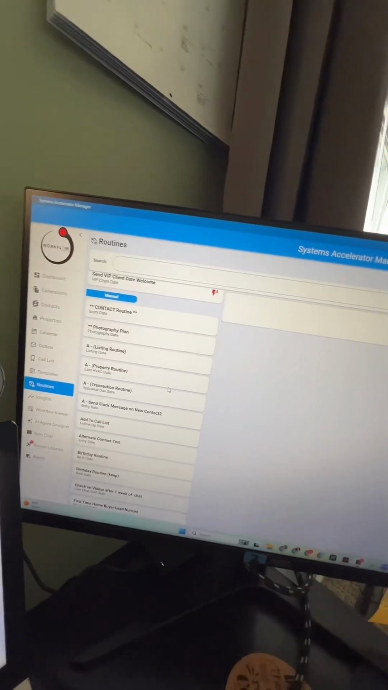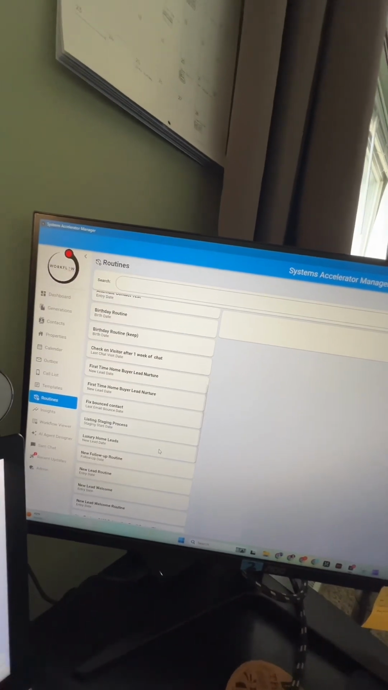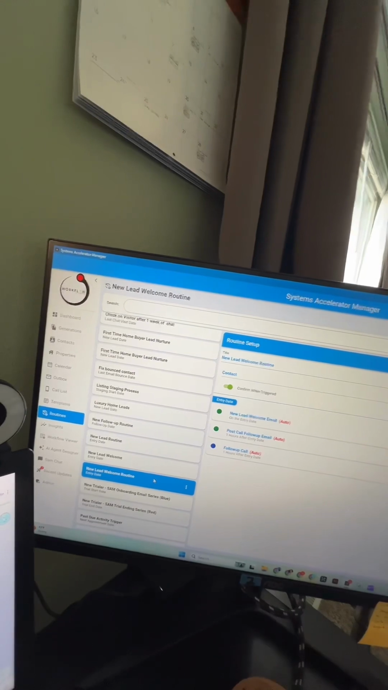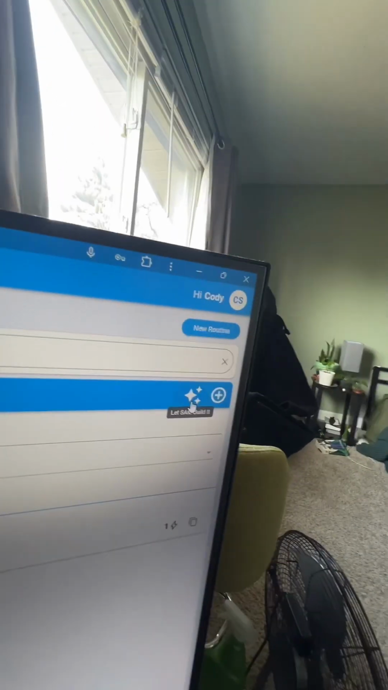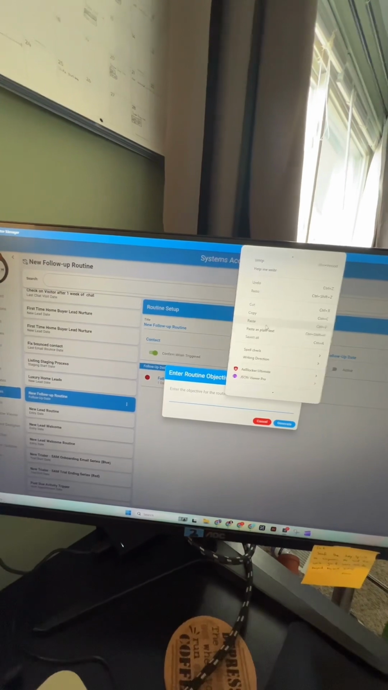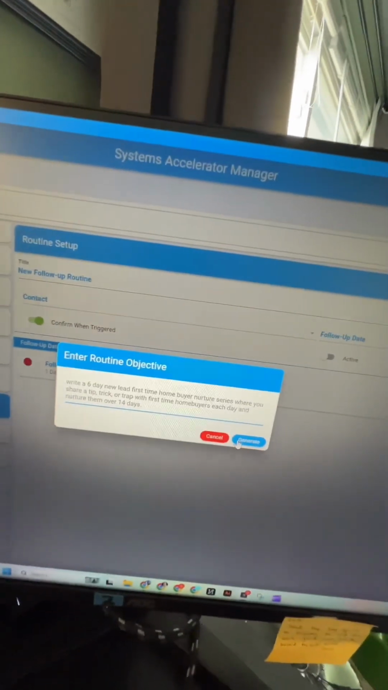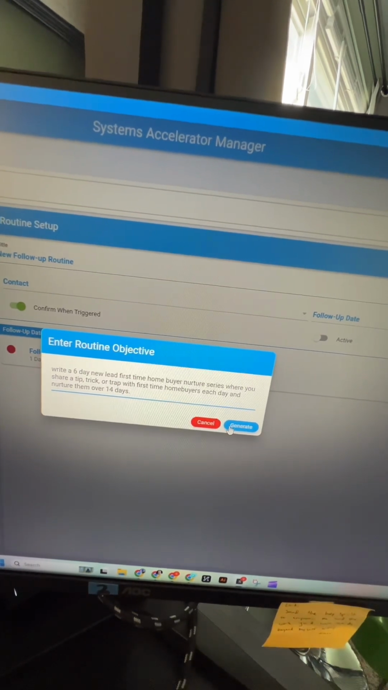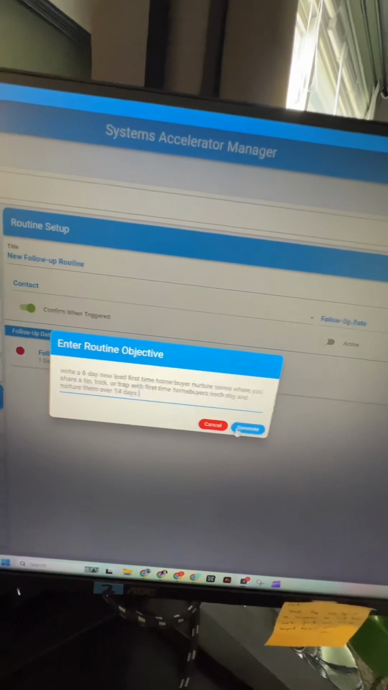Now, workflow automations, traditionally speaking, are going to take a couple of different weeks to build out. But now inside of the Systems Accelerator Manager, you can either build those out manually or click this Let's Build It with Sam, and you can enter in plain text a simple prompt. In this case, the objective is to write a 6-day new lead first-time homebuyer nurturing series with tips, tricks, and traps for the first-time homebuyer, and it's going to be building something for 14 days.